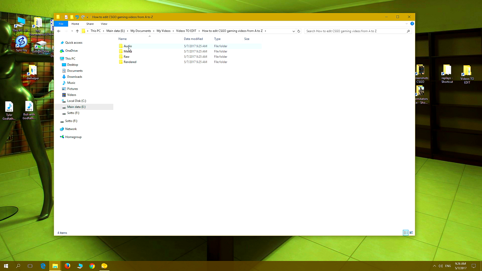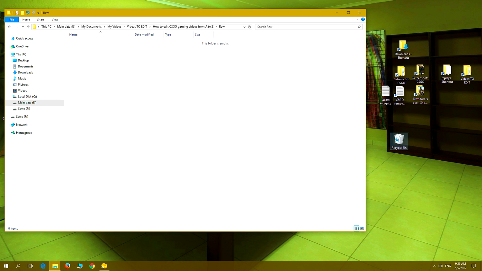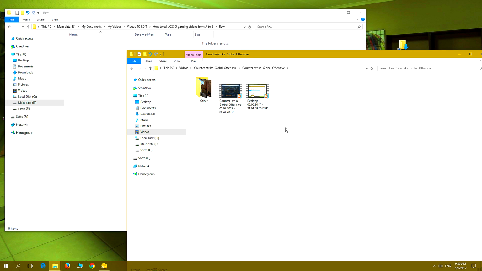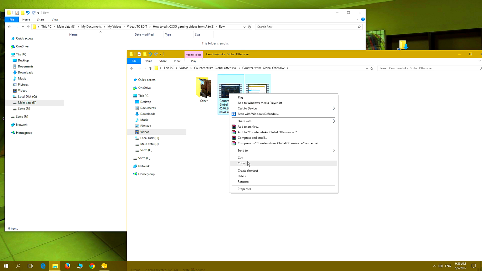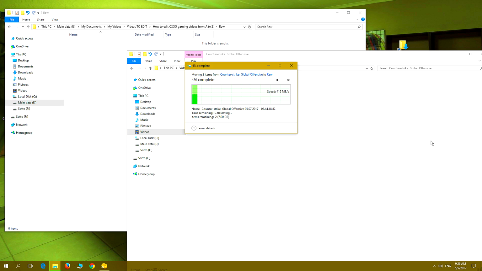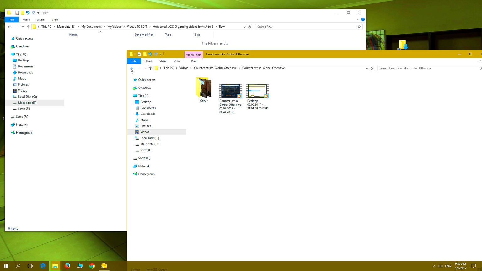So in our raw, we want to put in the footage that we downloaded, that we screen captured using whatever program, OBS or whatever they call it, or NVIDIA GeForce Experience. Mine gets saved over there. So these are going to be all the files that I now recorded the clips on. So I'm just going to cut that and paste them into my raw folder.